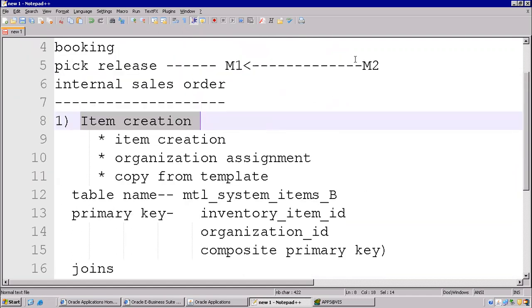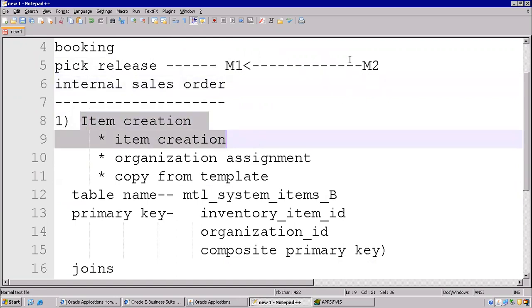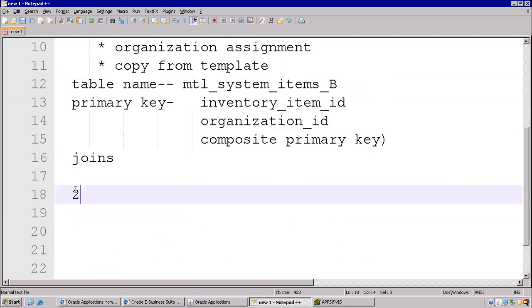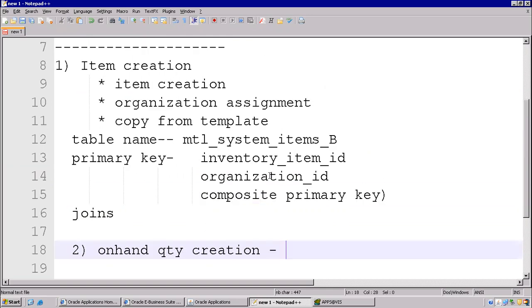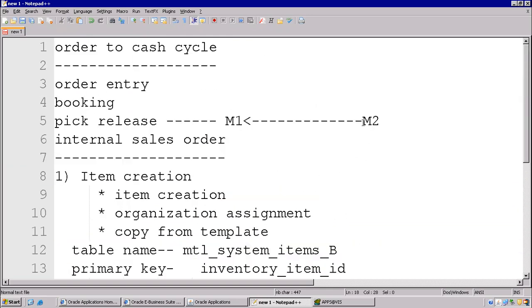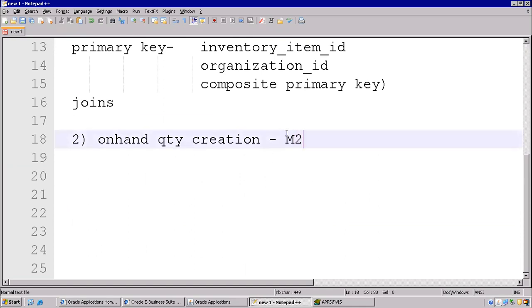Now, if you want to transfer from M2 to M1, in M2 we should have a quantity, okay? Quantity for this particular item, whatever you created. Then only we can get it. So that's called on-hand quantity creation. Where exactly we have to create on-hand quantity, M2 or M1 or V1? There should not be a confusion here. From where you are transferring right now? M2. So this is the arrow mark, remember. So definitely you need to create in M2 only. Okay.